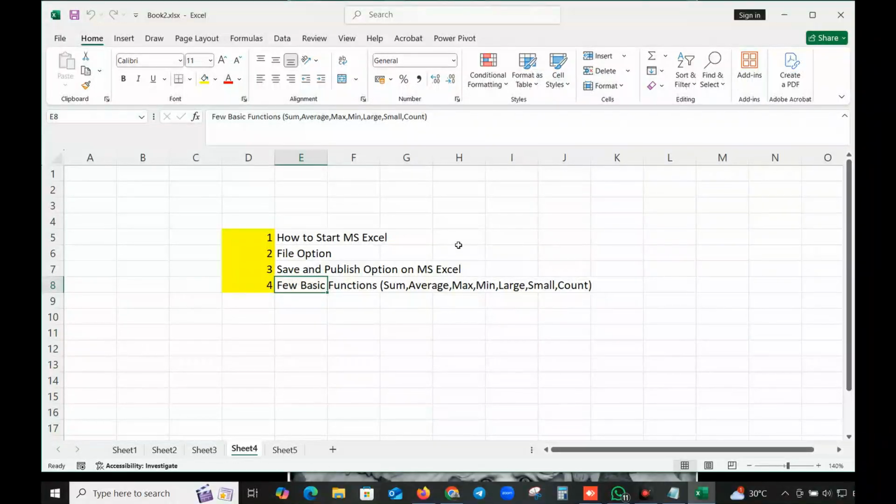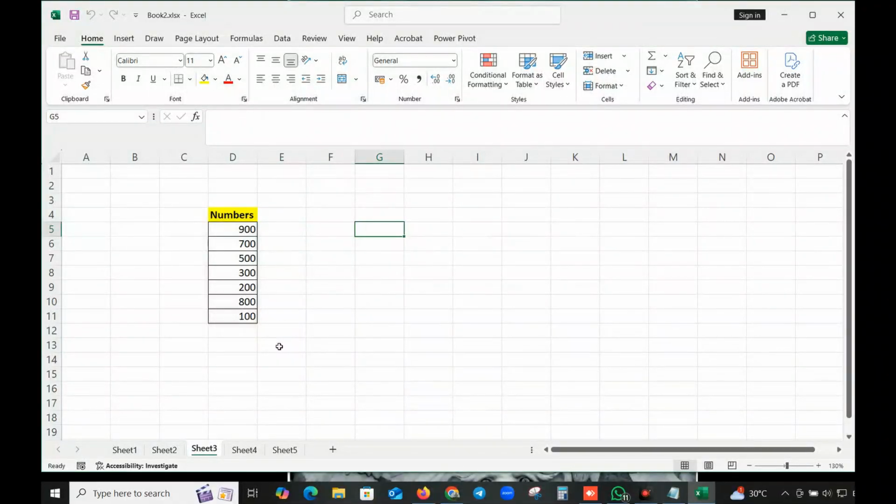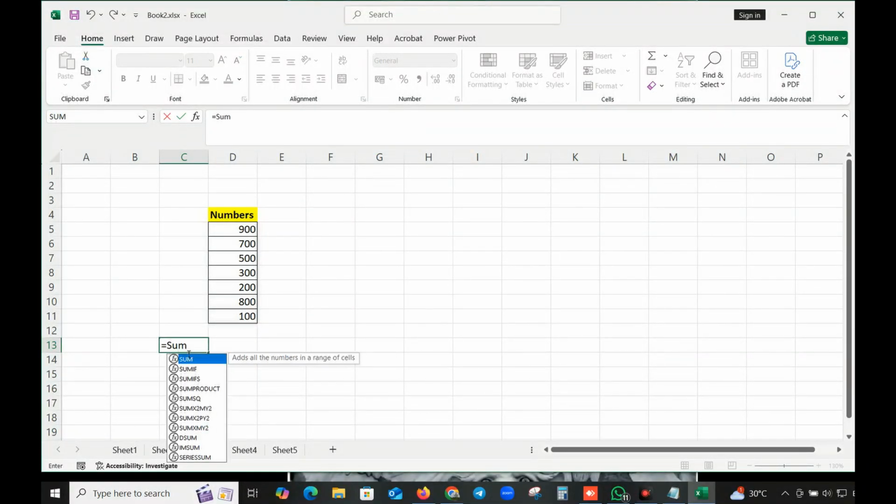So for that I have kept one sheet. Go to sheet 3. I have kept some numbers. All right. Now how to do the sum of this? To do the sum, we can directly use equals and then write sum, and you can see the list of functions related to sum open over here as a list. So just press tab, it will open the first bracket.